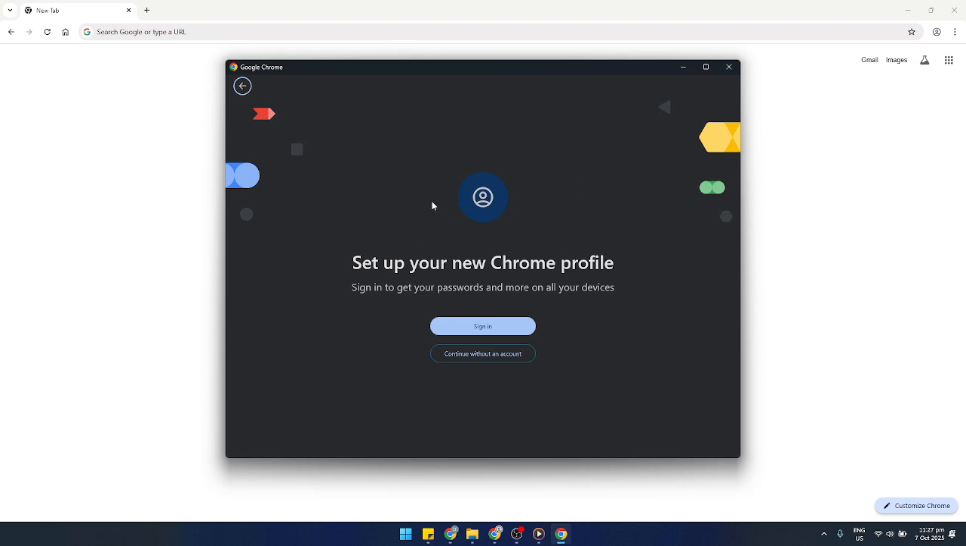Think of it like having another version of Chrome where everything from bookmarks to history is independent of your current setup. Once you select Add, you'll be presented with a choice. Continue without a Google account or sign in with one. If you choose to sign in, your data, such as bookmarks, extensions, and settings, can be synced across devices, offering seamless integration and continuity no matter where you're accessing Chrome. This choice comes down to personal preference and whether you want to keep your new profile linked with your existing Google data or kept entirely separate.